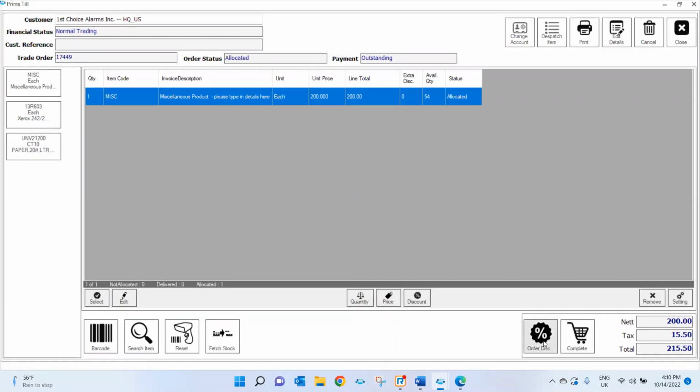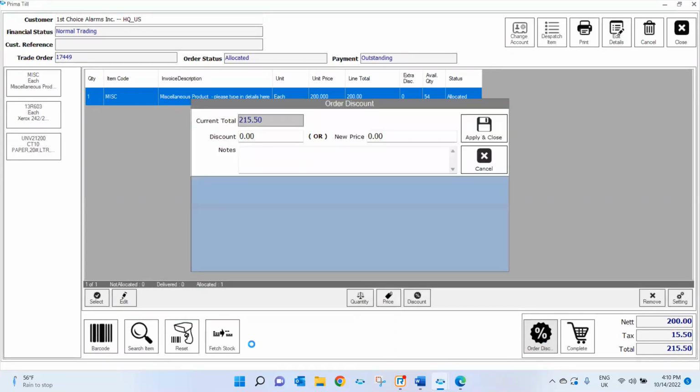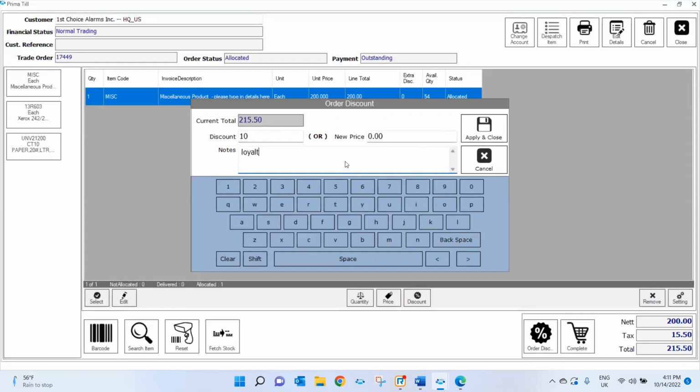And we have our overall discount button down here. If you're wanting to apply an overall discount to the total of the order, you simply click this button here. You've got the option to enter a percentage amount or a brand new total altogether, a new price altogether. So 10%, for example. You can put a reason in if you want to, but again, you don't have to. And then just hit apply and close.